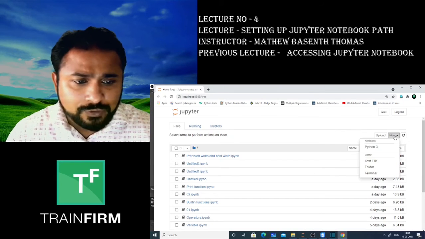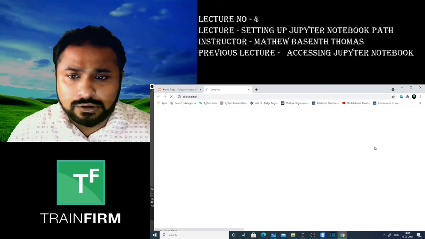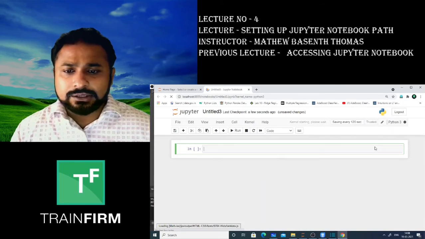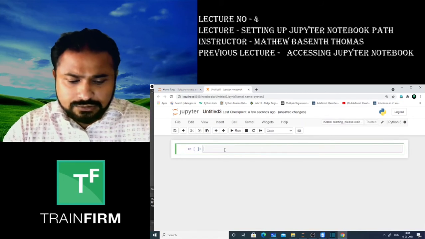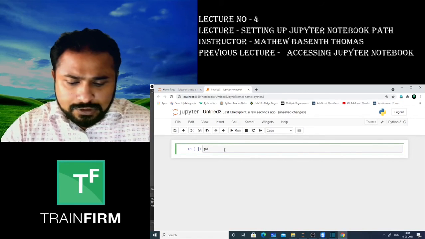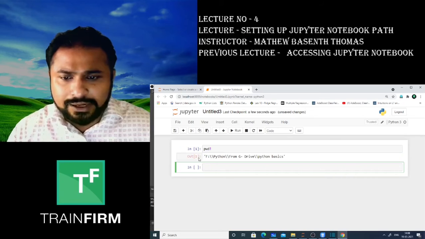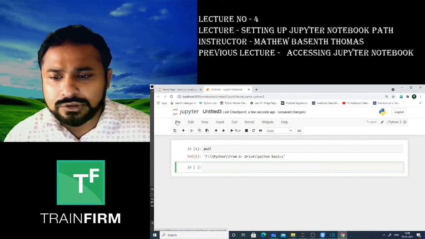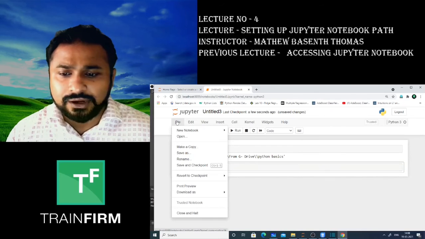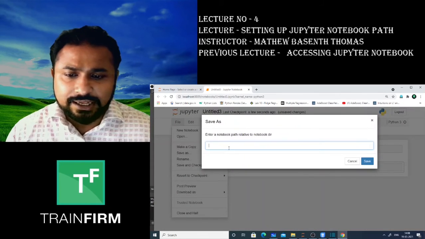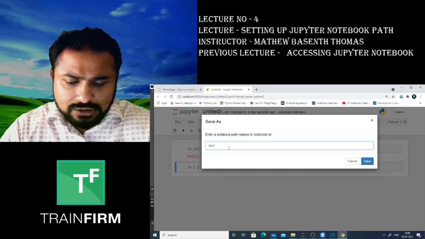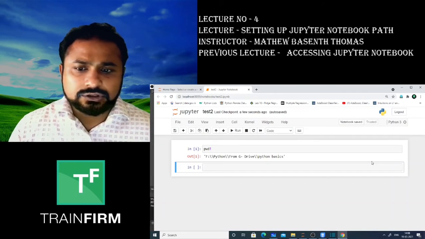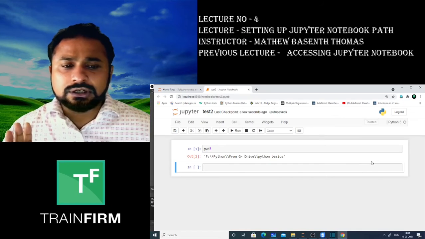So for example, I'm opening a new workbook or Jupyter notebook. And let's say that it is coming like this. And then, I just wrote PWD and I checked my current path. Okay, now that I want to save this notebook, all I need to do is come to File, hit Save As, and just write maybe test2 and save it, right? So this is saved now.